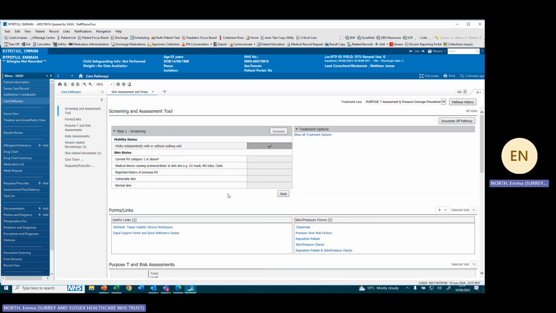And then for the skin status, you have got different options from normal skin, vulnerable skin, reported history of previous pressure ulcer, a medical device causing pressure ulcer at skin site, and a current pressure ulcer, category 1. So again, you'd pick the option that's most at risk for the patient.